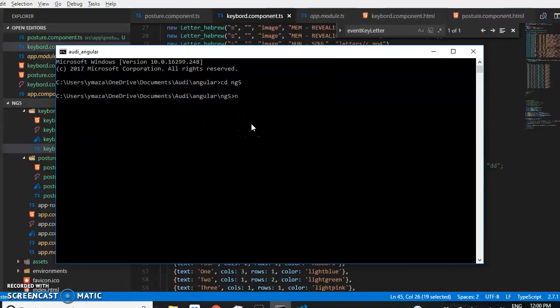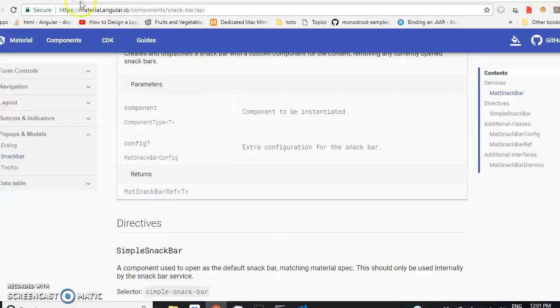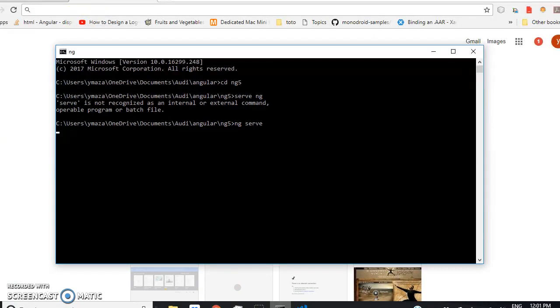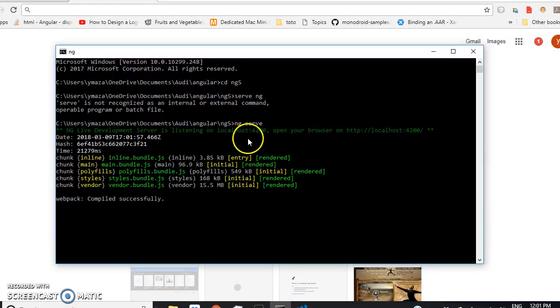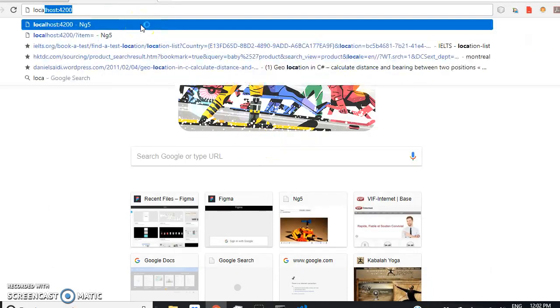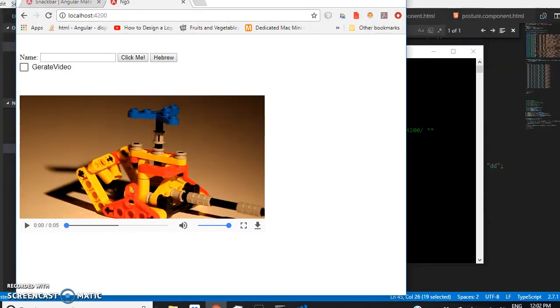ng serve. Sorry, ng serve. Yeah, this. Sorry about that. It'll take a while. Okay, so it's compiling the code. Localhost 4200, and here we have it. So let me just move this window a bit.